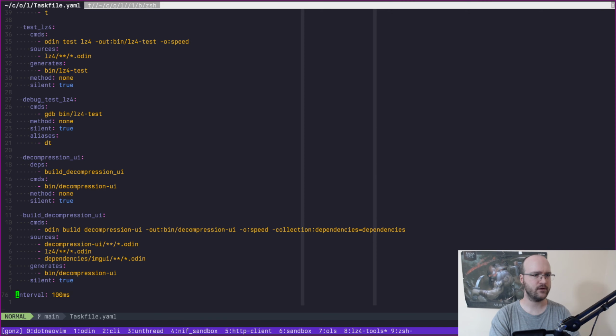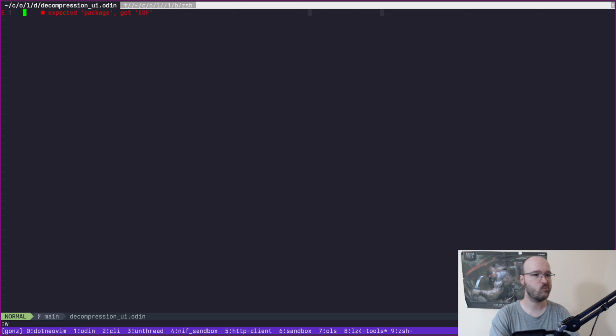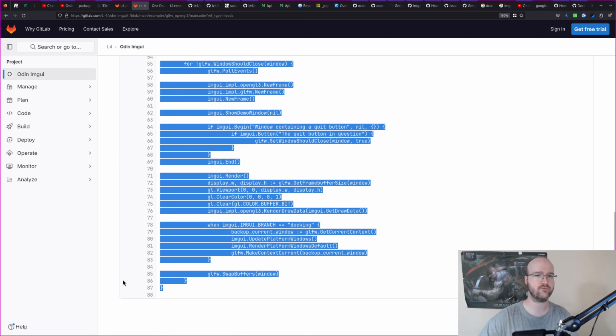Yeah, we don't have that folder, so that's fine. Now we're gonna add that folder, decompression UI, decompression UI.odin, like this. So this creates a file inside of there. And here we're going to paste what we had from the example.